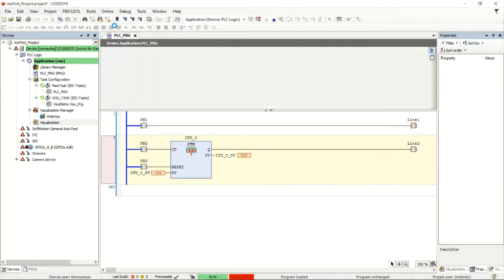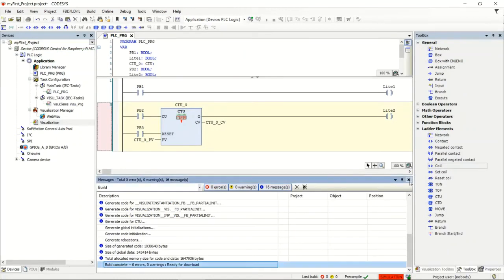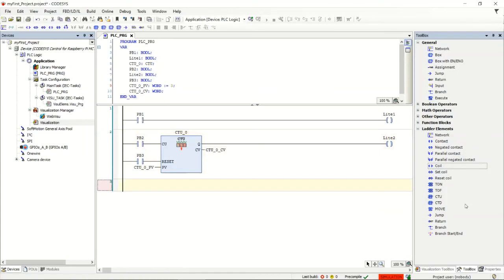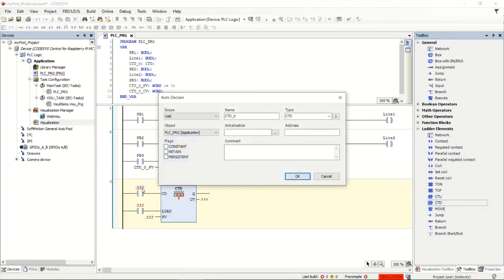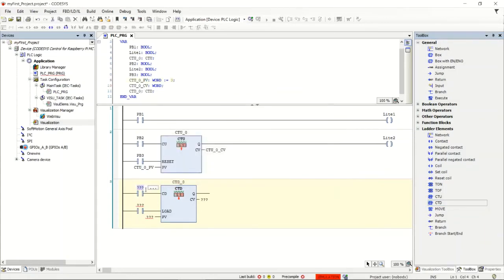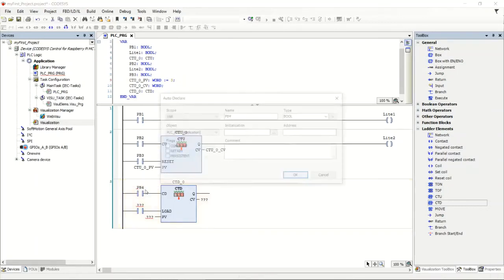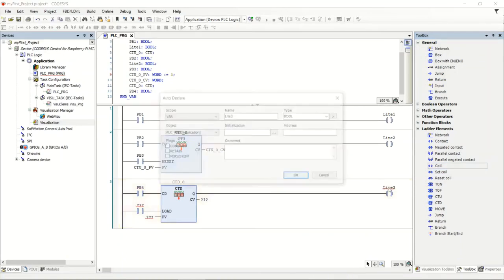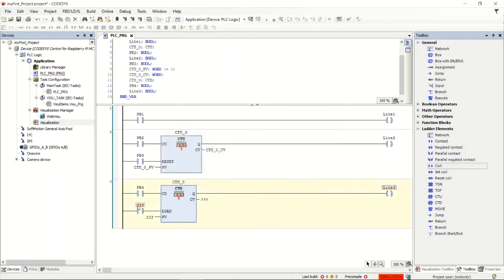Let me go offline, log out. Let me actually do the counter down now. Let's see how that works. So insert network and counter down. And I'll put a new one on there. So countdown 0, and I'll say PB4. I'm going to put a Q on it. Light 3, enter. All right, and PB5.